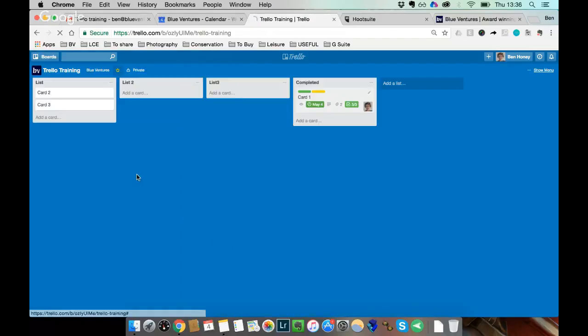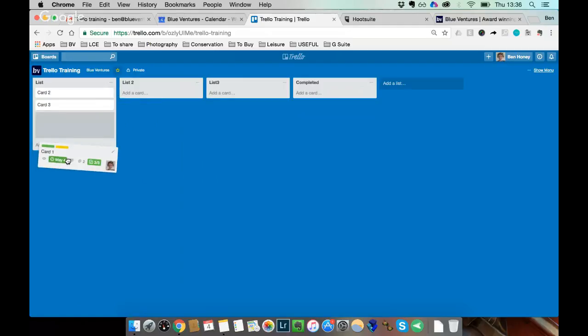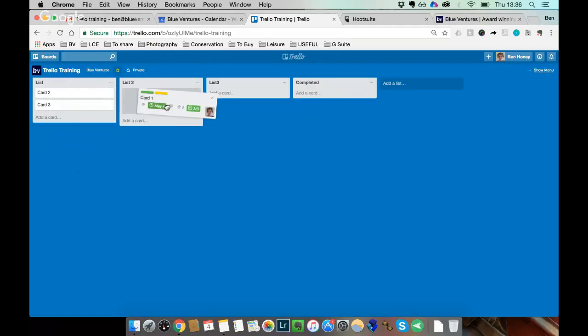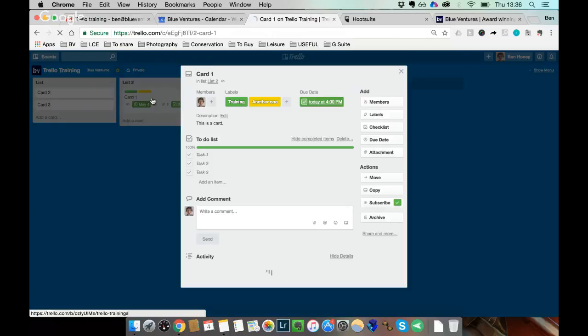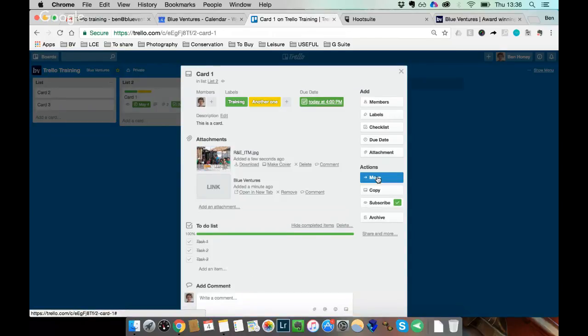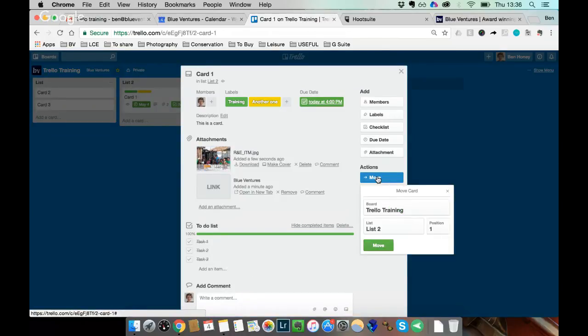Okay, next on this one, we've got move. Now you can obviously move cards around boards, especially simple boards, with relative ease. But if your board is complex, or if you want to move it from one board to another board, this is a very useful tool.